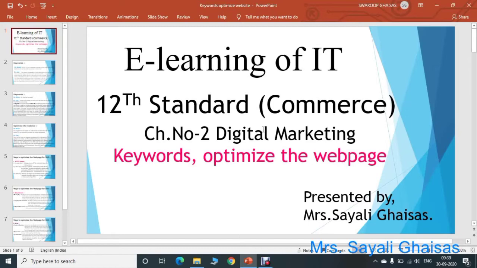We are discussing different topics from the second chapter, that is digital marketing. In the last lecture we discussed what black hat and white hat SEO are, as well as on-page, off-page and technical SEO. So today we will discuss keywords and optimizing the web page.